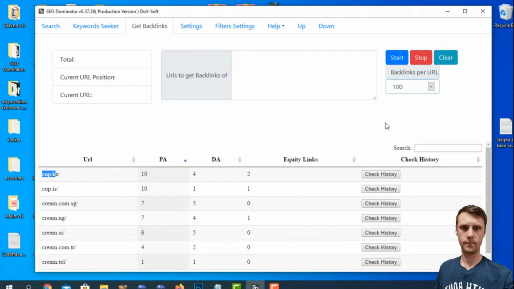So the software is set up to get only the highest quality URLs first. So even if it's set up to 10 results, it will get you the best backlinks towards that domain. Okay, let's try that. Let's type in cup.kz, the one we have here, and click start.